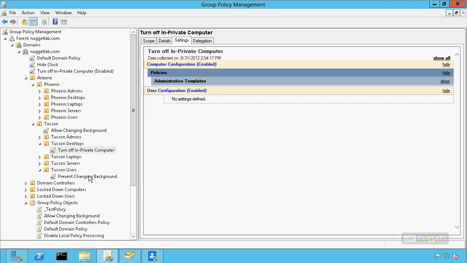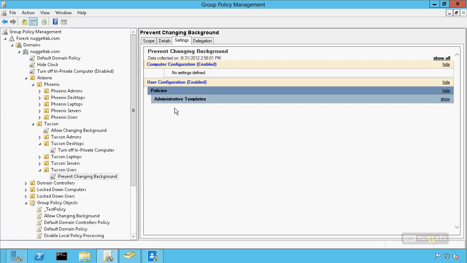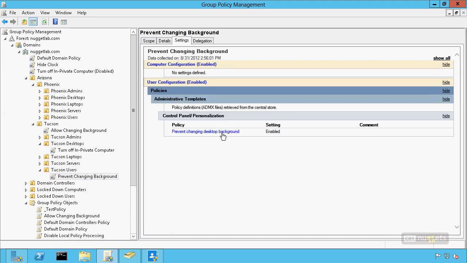Okay, so anyway, we also have a couple of other things. Here we got prevent changing the background. Look at this though. We also have allow changing the background. This means then if I log on as Tucson user 01, whose account is in the OU of Tucson users, that I will not be able to change my background. Again, we can confirm that here. Okay. But if I am a Tucson admin, and I log on as, say, Tucson admin 01, then I should be able to change my background. All right? So let's go ahead and confirm that.